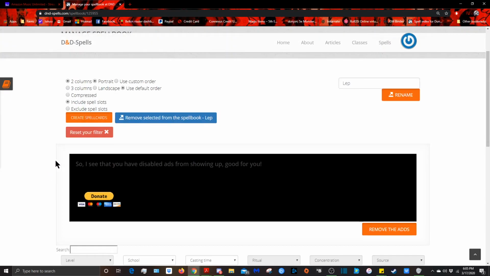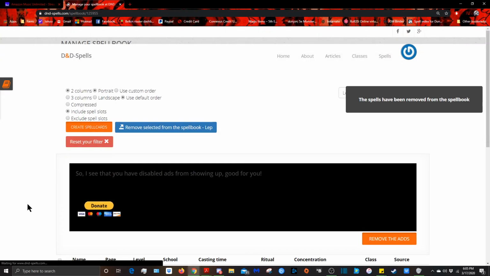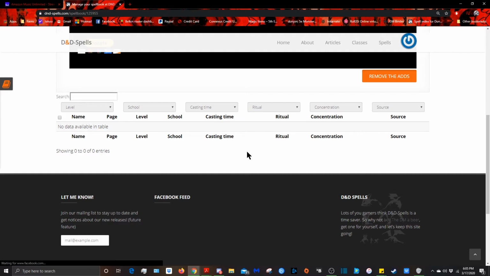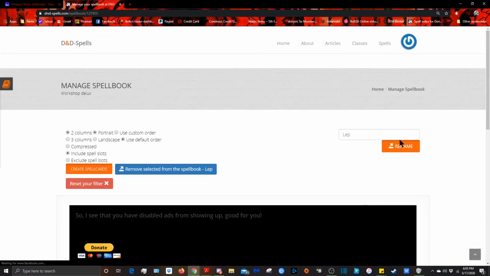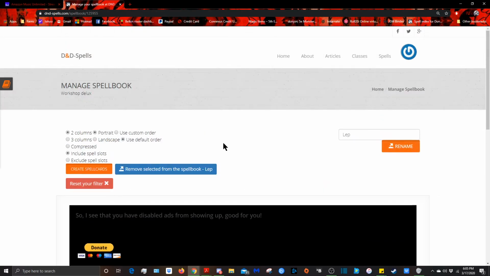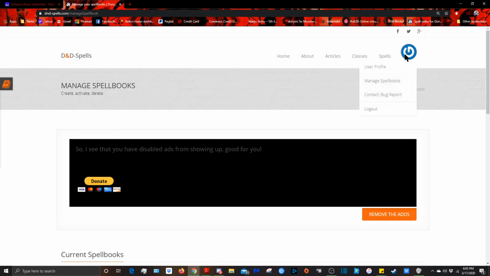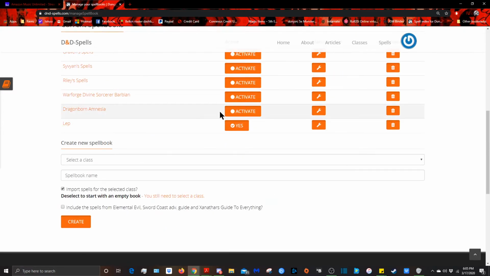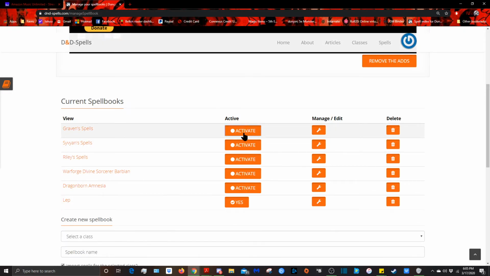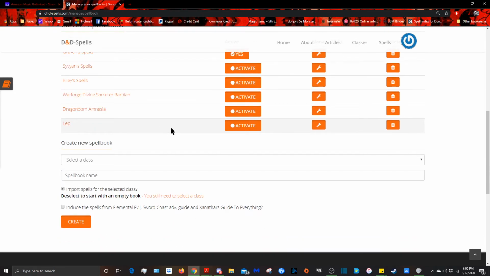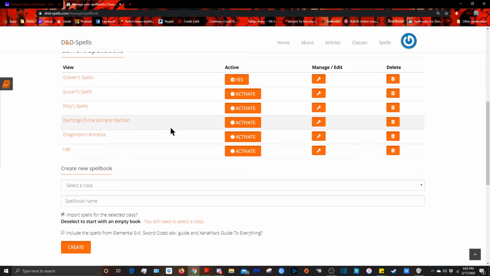Now I'm simply going to select all, remove selected from spellbook. And they're all gone. I no longer have any spells available. And if you ever want to switch spells, just remember to head back into your manage spellbooks option here, and then hit activate on whichever spellbook you happen to be working on for that character. That way you're always remembering that you're putting all your spells into the right spellbook.